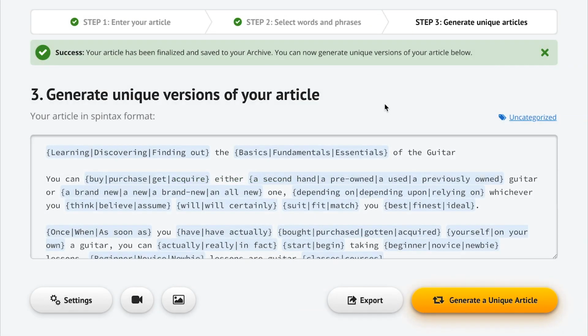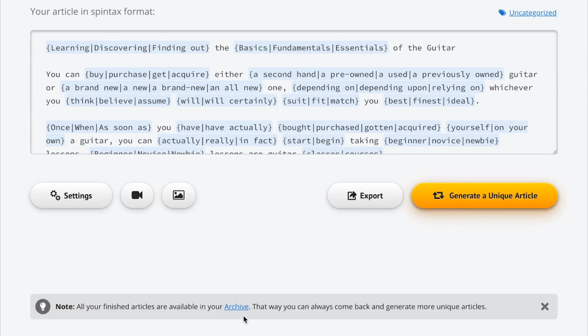You can see that now we've arrived at the final step, step 3, and here we're going to generate all the unique articles we could ever need. This is where we see our finalized version of our spun article. This is called a spin tags article, and it's what we created in step 2. And now it's going to serve as the basis for all the unique articles we'll generate. Now, before we start creating our articles, let me show you a couple of additional settings you can use to make your articles even more unique.